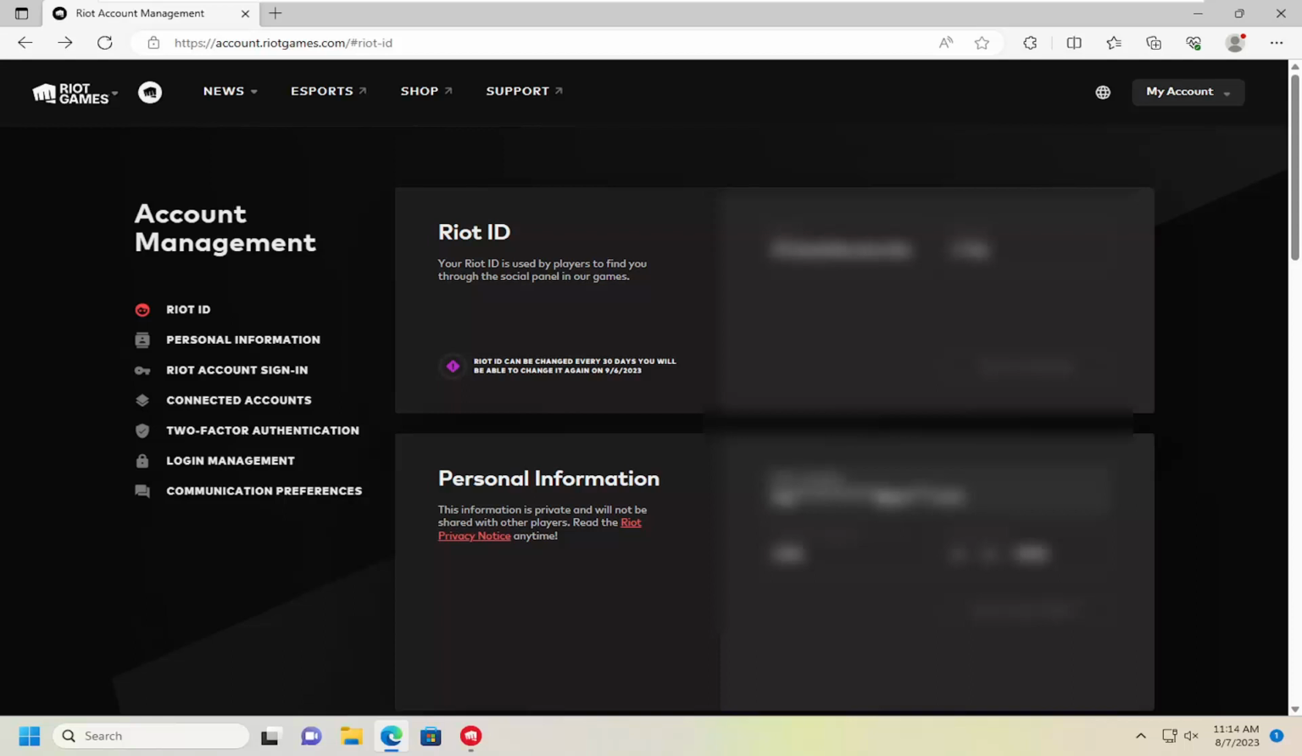In today's tutorial, I'm going to show you how to enable two-factor authentication in Valorant or Riot Games. So it should be a pretty straightforward process here, guys. And without further ado, let's go ahead and jump right into it.